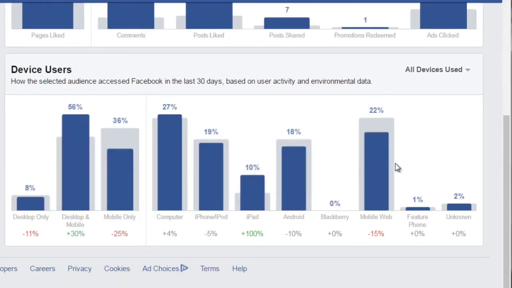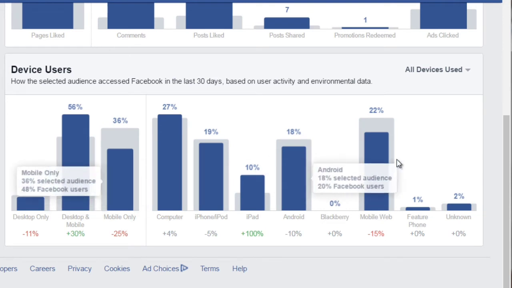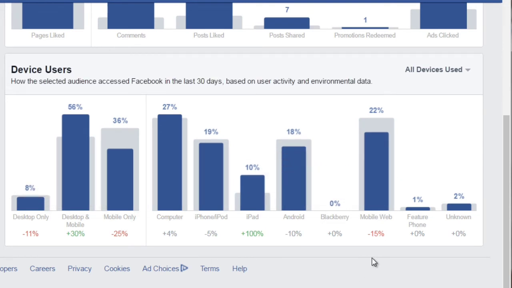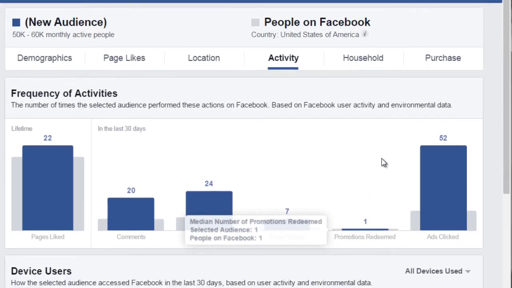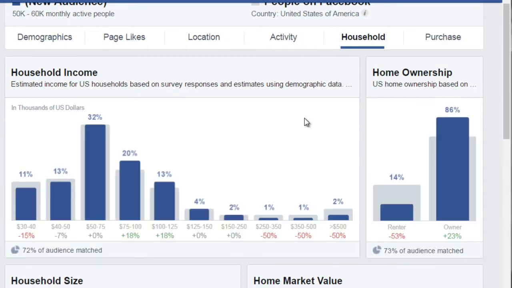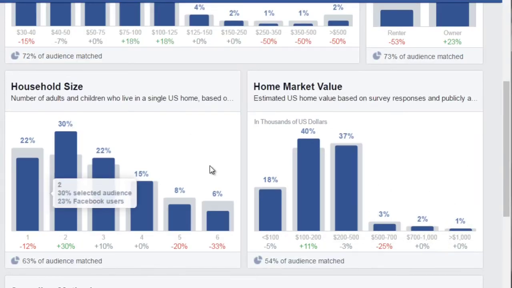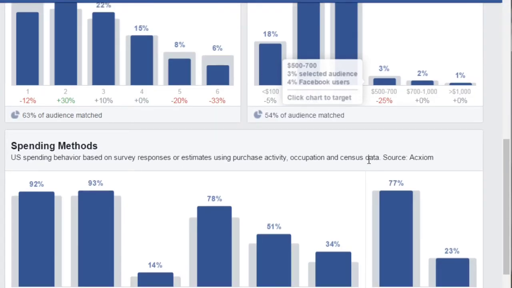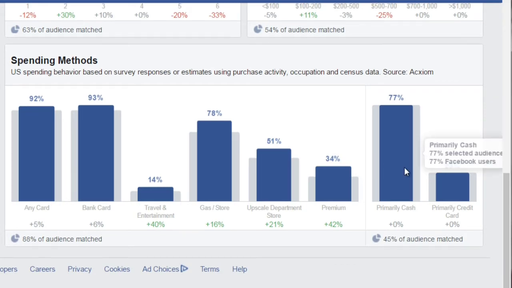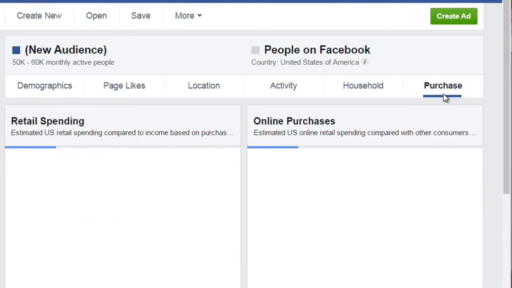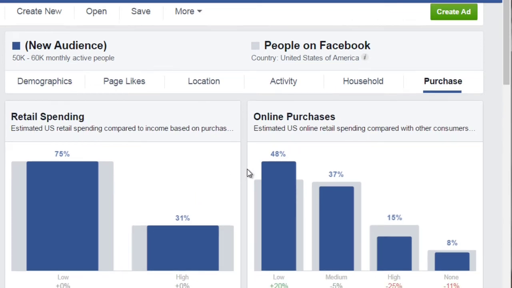Now you can see device users, we can see iPads, which I'll tell you right off the bat, if somebody has an iPad or some sort of device like that, that means that that audience typically has some form of disposable income and they're willing to spend money on extra devices or items. Now we can click on household and that gives you an idea of how much they earn, how many homes they own, how big is their household size and home market value, and of course, what do their spending methods look like?